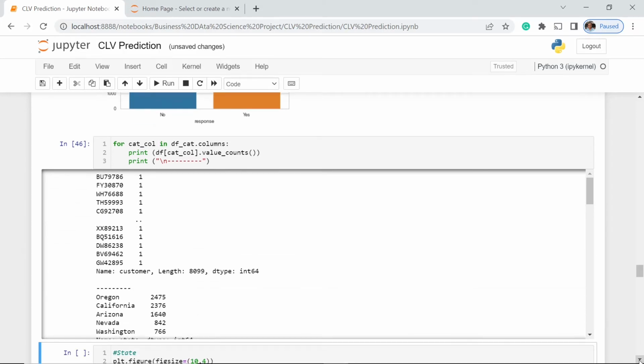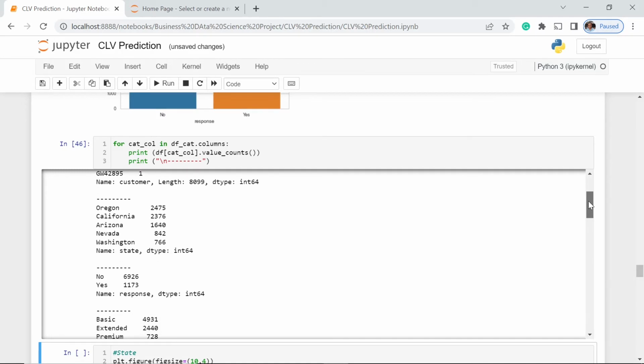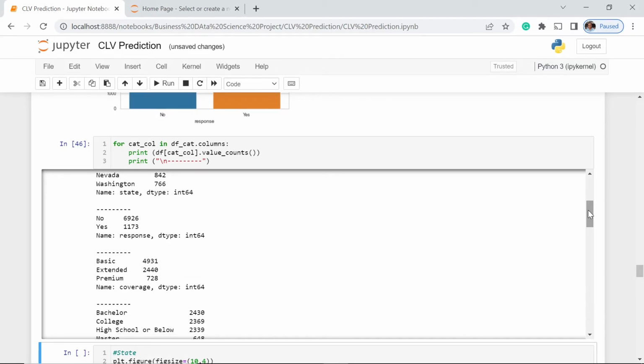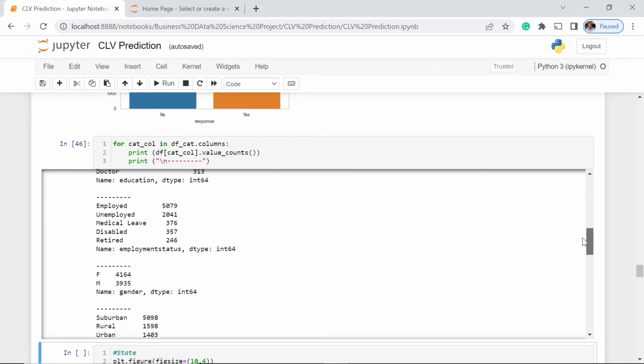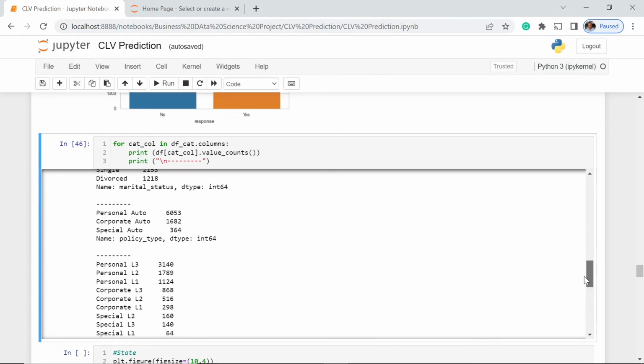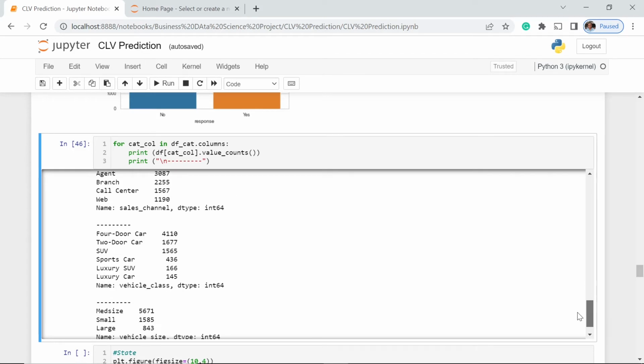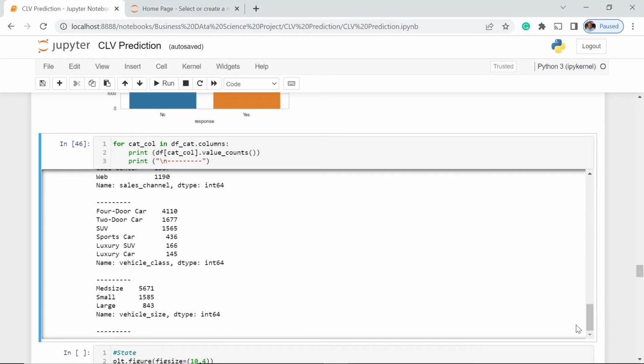All right, now we already have this. Sometimes when your data is composed of millions of values, it would take a few minutes, or possibly an hour if you have really millions and millions. But for this one, because we only have 8,099, it's easier. As you could see, we have the different counts of each unique value in each column. So you have the employment status, the gender, and many more, right? It's there for the vehicle class and of course the vehicle size.